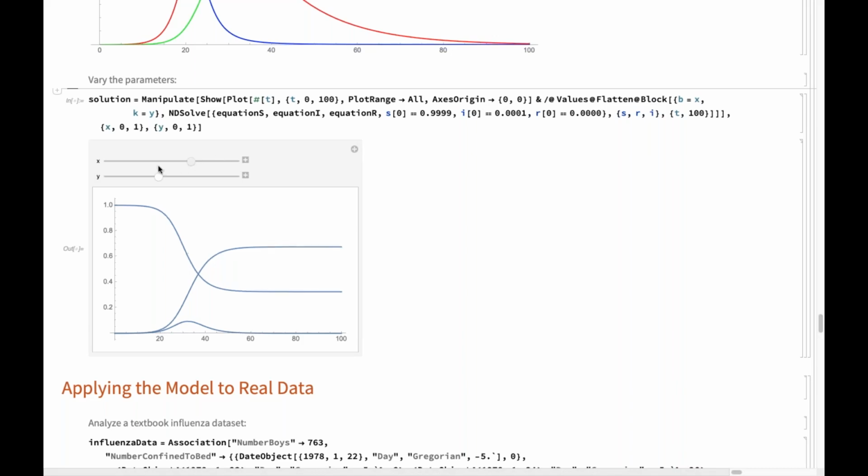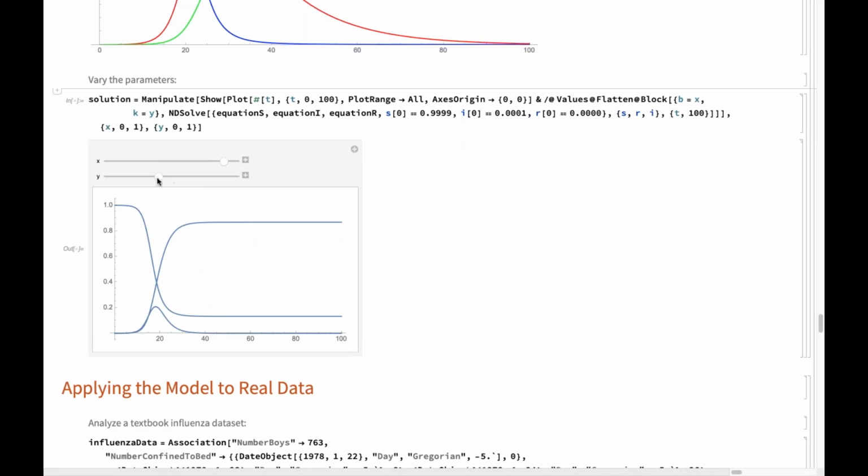So what I'm going to end up doing is have this manipulate function right here. I can manipulate it however I want to visualize how varying different parameters contributes to the evolution of a particular epidemic.